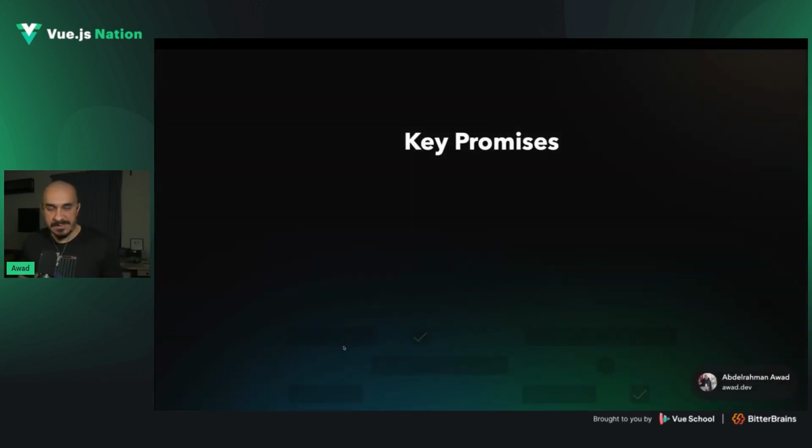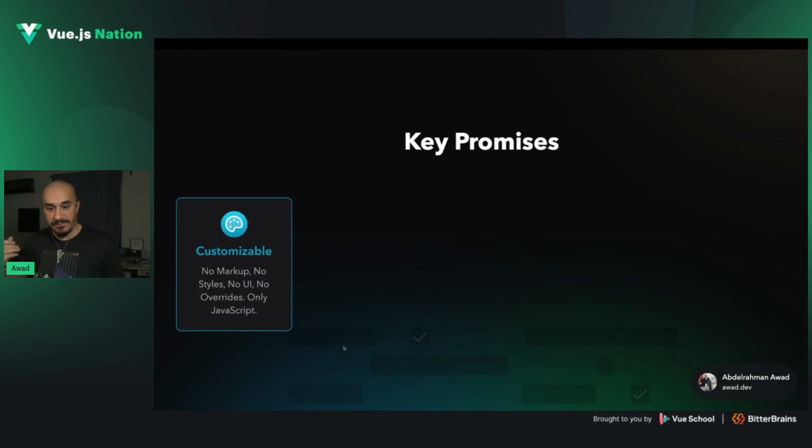So what are the key promises from Formwerk? First, it is customizable, but in a different way. It has no markup, it has no UI, it has no CSS, right? It has no styling whatsoever. So it's your styles, it's your markup. We only provide JavaScript. That's the abstraction level that we are sitting at. And that gives you a lot of flexibility because you can build your website, your brand in the way that you think it should be. There is nothing to override. There is no losing battle with styling.